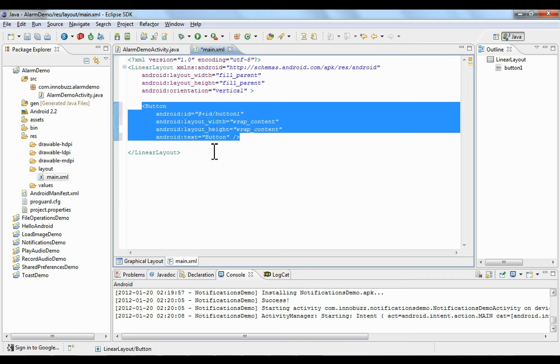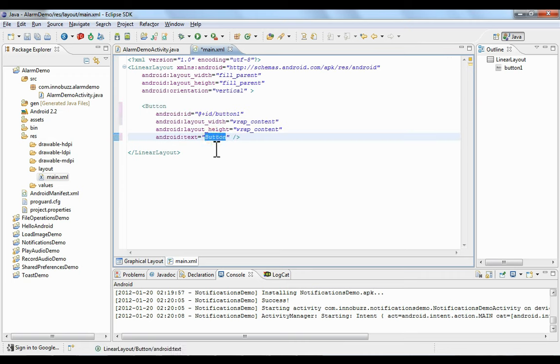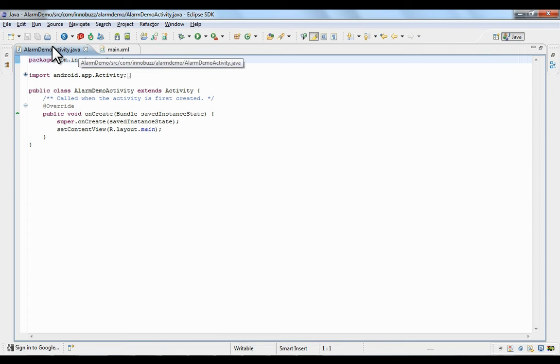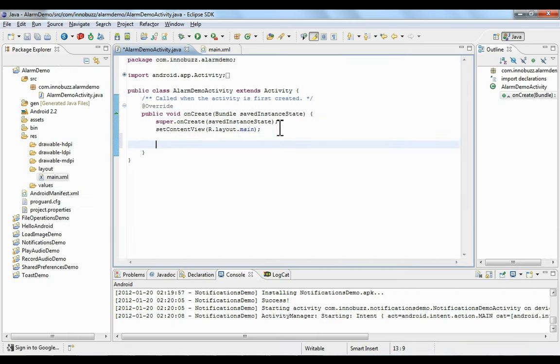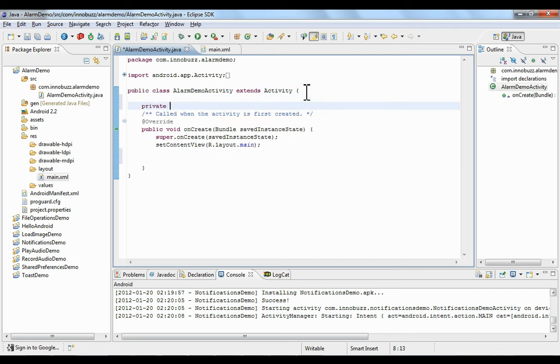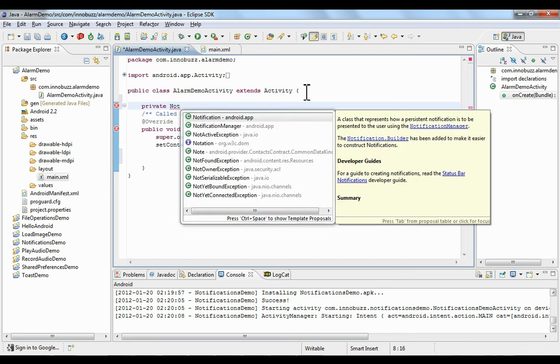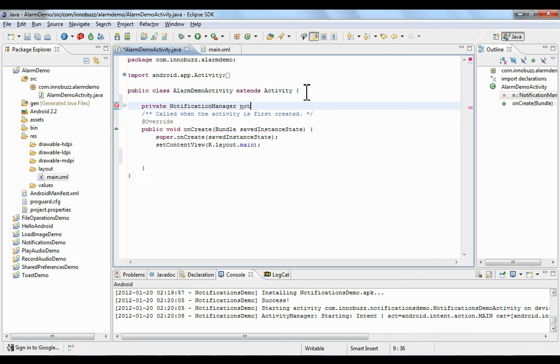We will edit the properties of the button. We'll set the button text as set alarm. We'll save the XML file and return to the activity. In the activity, we'll create a notification manager. We will instantiate the notification manager.